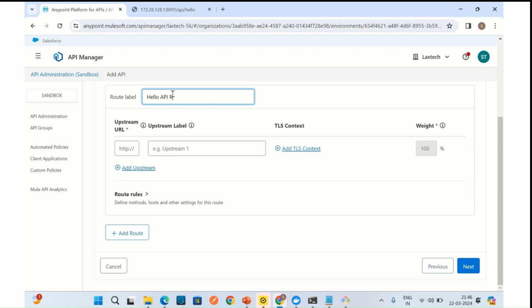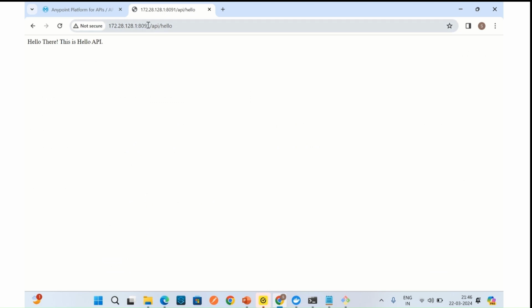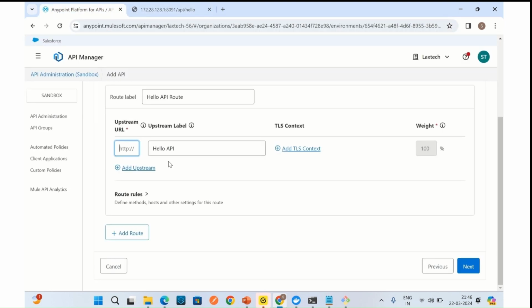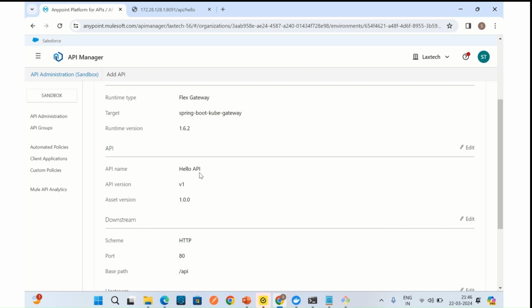Hello API route. For the upstream label, I will give hello API, and here I will copy the URL of my hello API. I will leave out the hello and copy everything else. So I have the upstream URL. Click next. So this is my hello API.